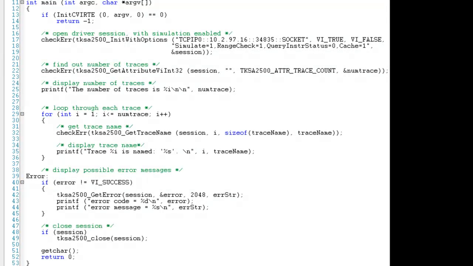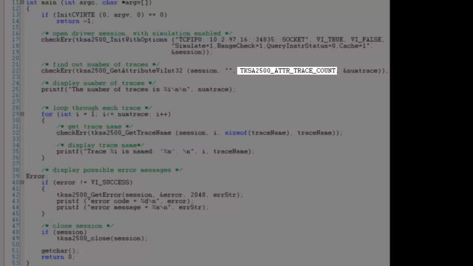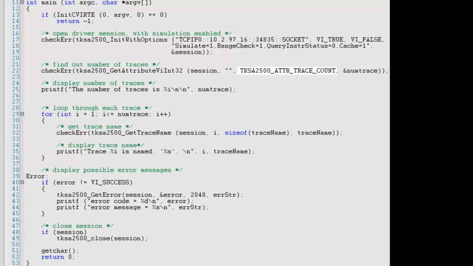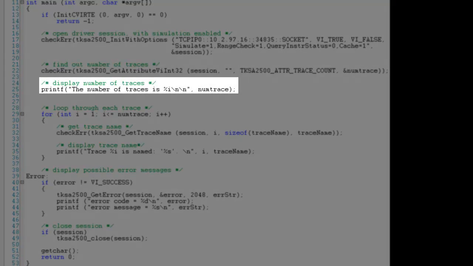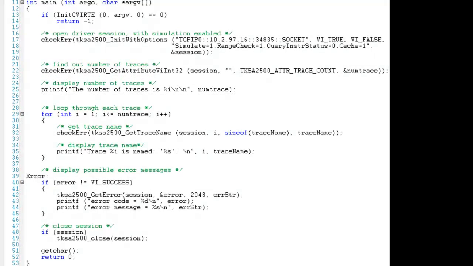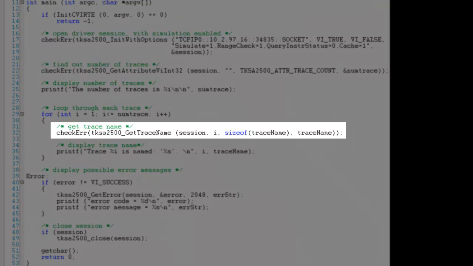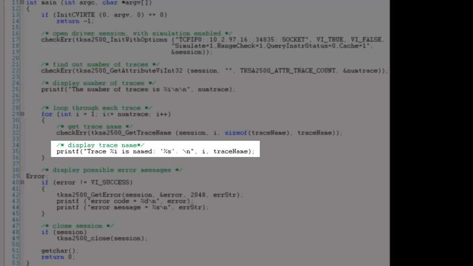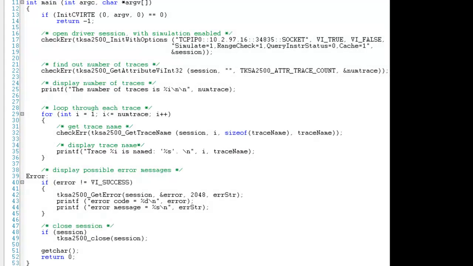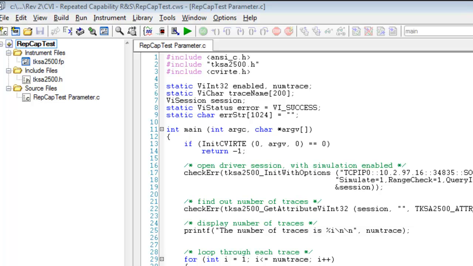Next, we ask the instrument how many traces exist. This information is stored in the trace count attribute. This function stores the results in our numTraces variable and outputs the result to the screen. Now we will enter a loop. First, we will query the instrument for the name of each of its different traces, then we will output this name. When the code is run, we should see 5 different traces and each of their names displayed on separate lines.